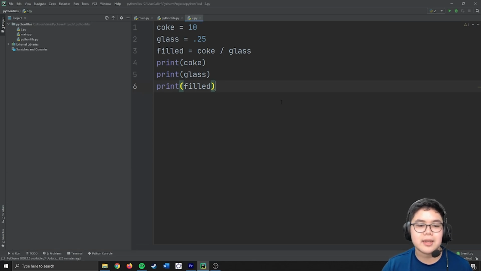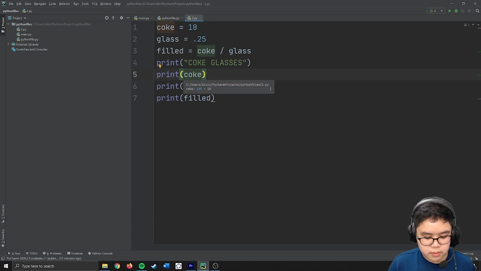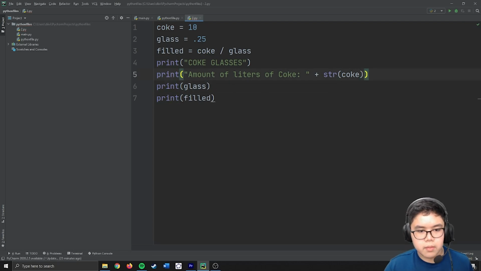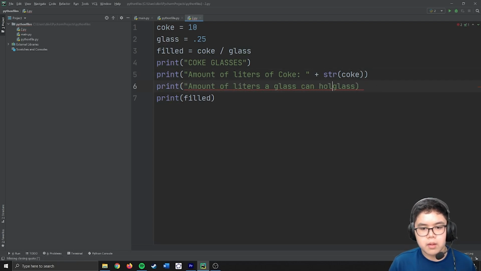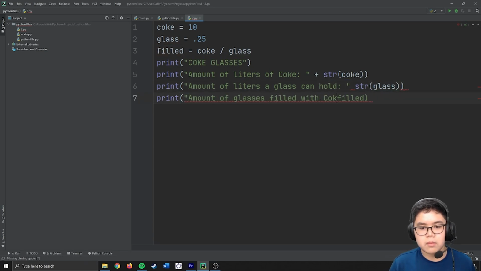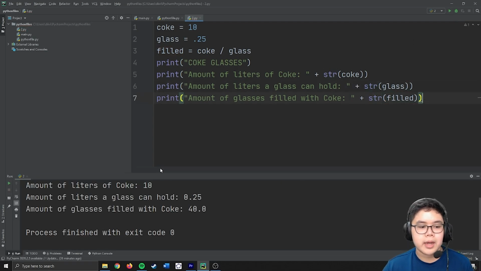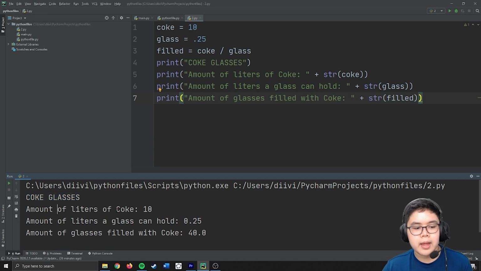Now let's put some text. This is the finished product. It'll display the Coke glasses, then amount of liters of Coke, amount of liters a glass can hold, 0.25, and then amount of glasses filled with Coke, 40. That's the division operation.